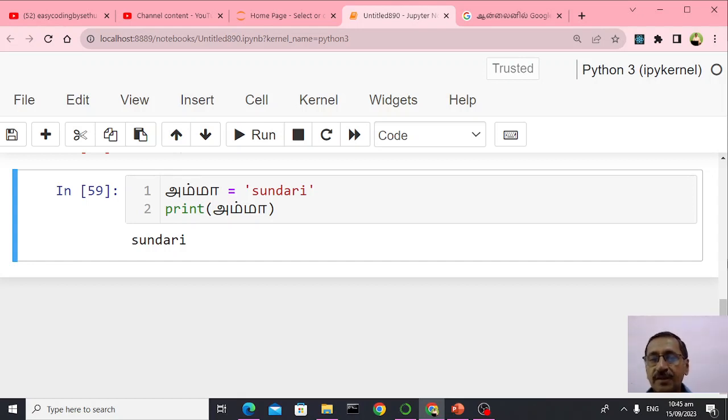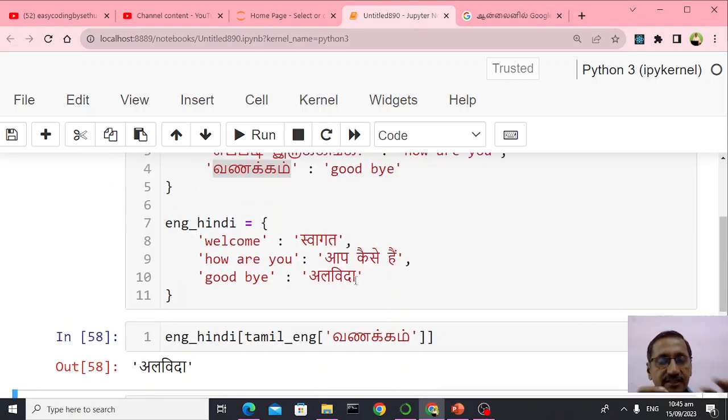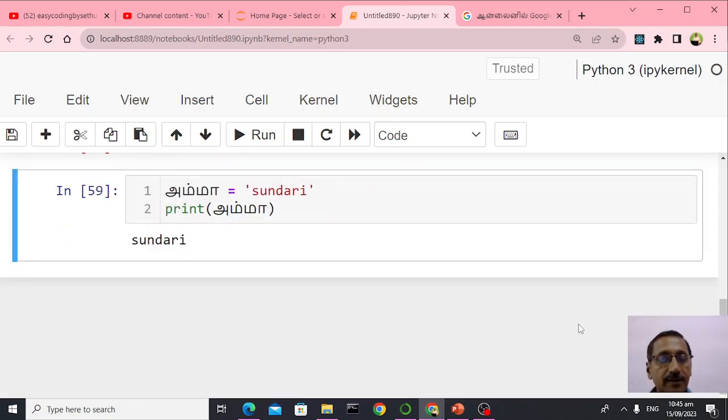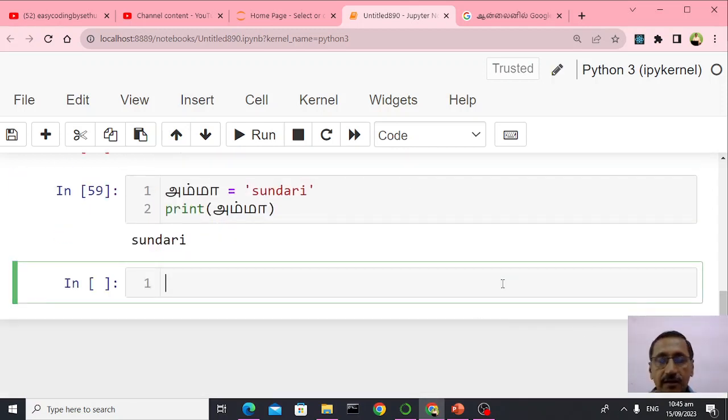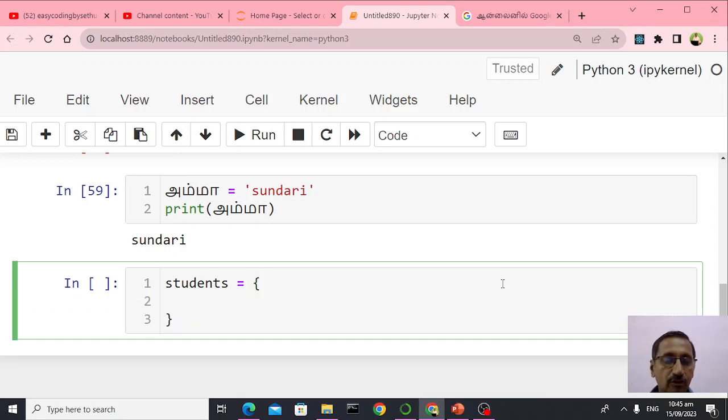Okay, so see, this is a dictionary which converts from one language to another language. Fine. So a dictionary can be used in various ways. Now let me give one more example. Okay, I have a dictionary of students. So I call students is equal to students. Okay, let me give a roll number. Roll number will be 101. So 101 is the key.